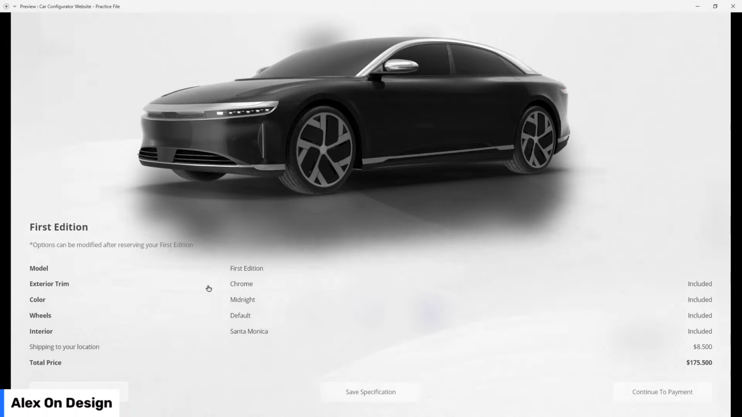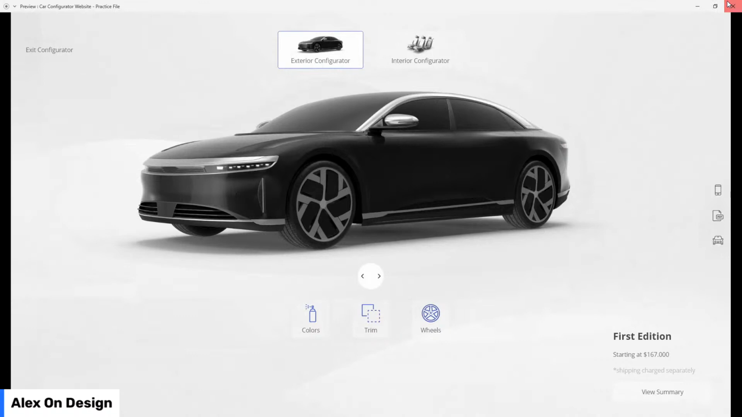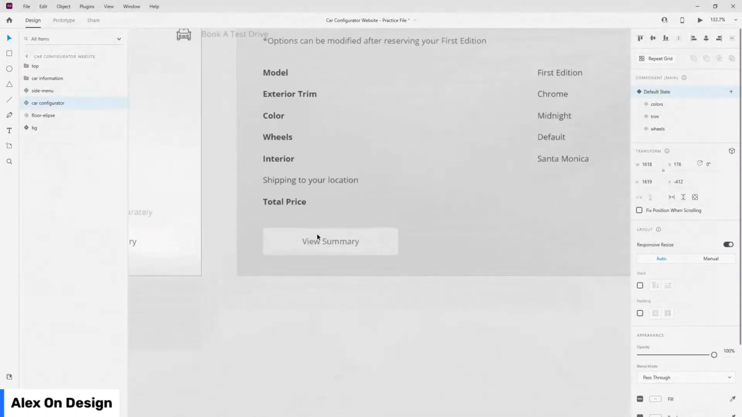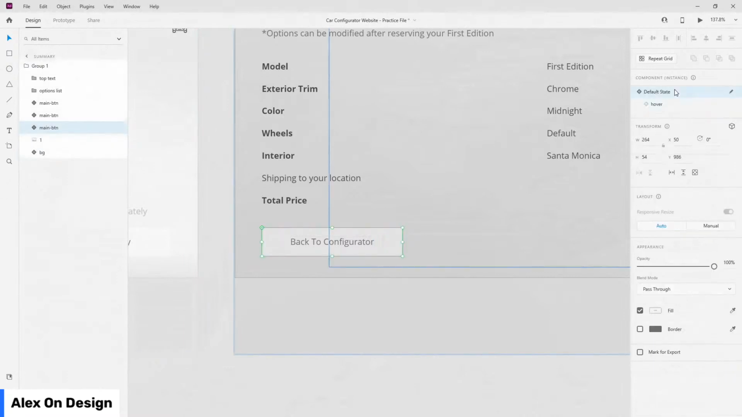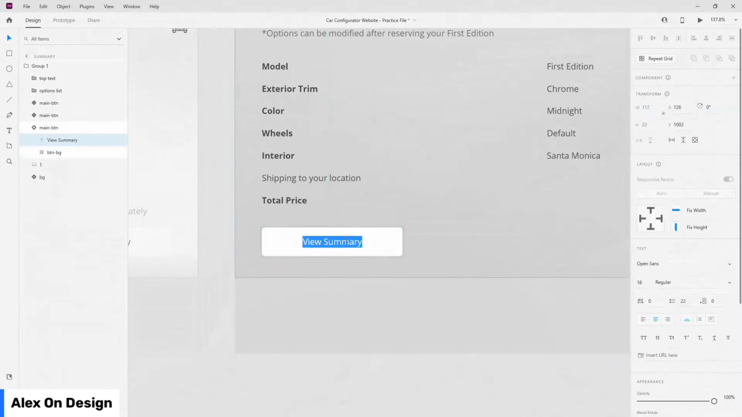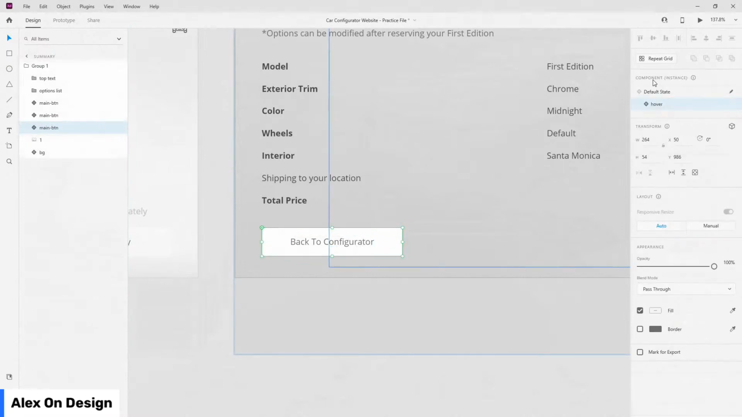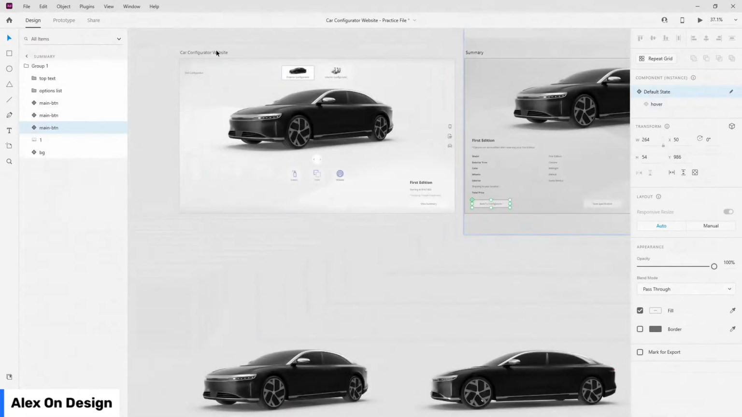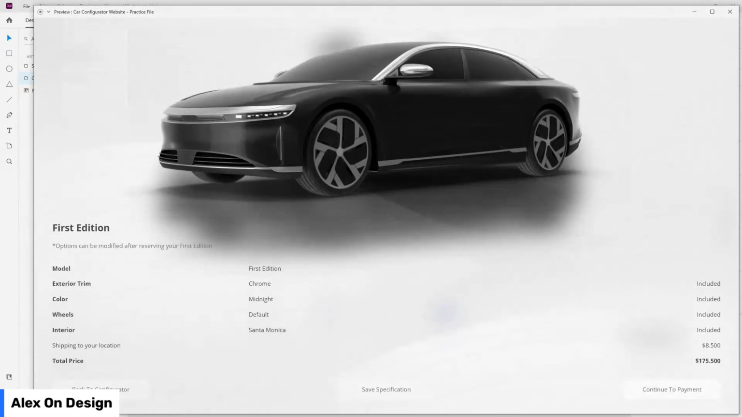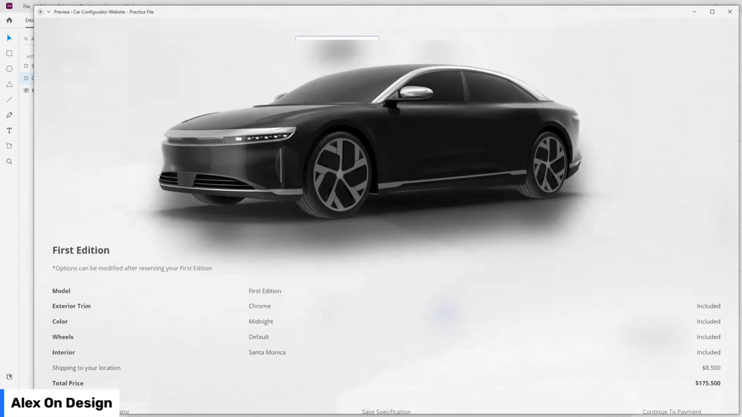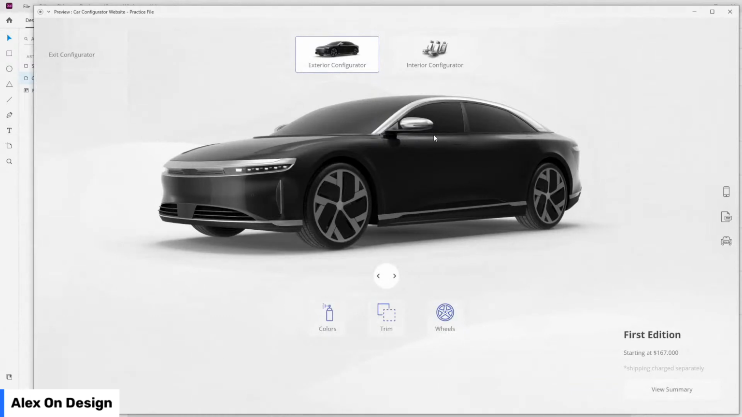So actually we should say something like back to configurator here. So when you click, it's going to take you to this page. So let's do that and finish off this design. So I'm going to double click and call it back to configurator. Select it, switch to the hover state and paste that text in, switch back to our default state, enter, and view summary. Hover back to configurator, and it's going to take us back to here.